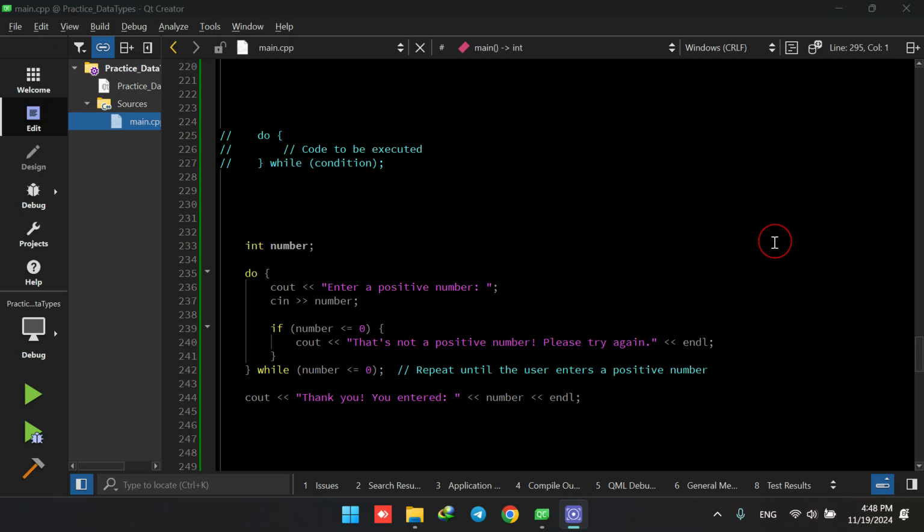Hello. So today we are going to discuss another way to write loops. It is do while. It is very similar to while loops, but there are certain differences. A do while loop in C++ is similar to a while loop, but with one crucial difference. A do while loop will execute the block of code at least once, even if the condition is false on the first check. This is because the condition is checked after the code has run and not before.